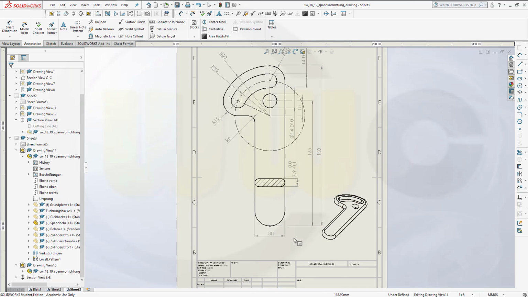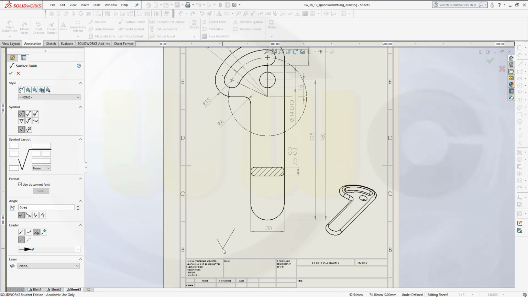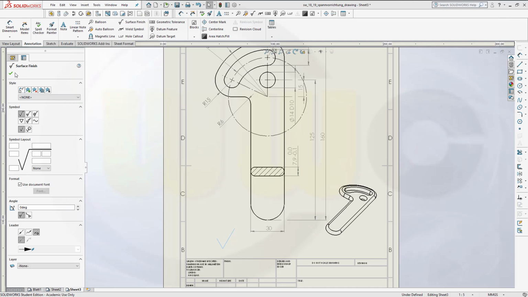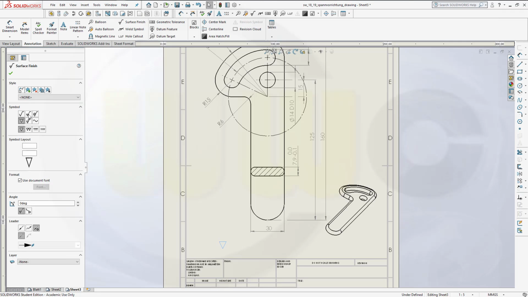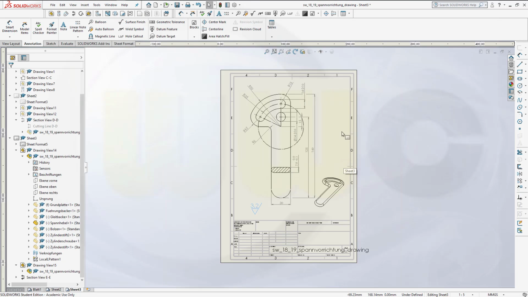What's missing? Missing is the surface finishing. So let's go for surface finish. Put it right there with double click. Escape the command and then select it once more and now switch to a different symbol. Okay, and add a value, and that value would be 3.2. And okay, and I think I'm done.